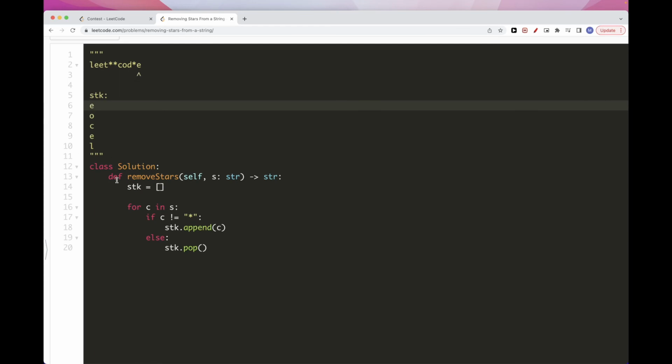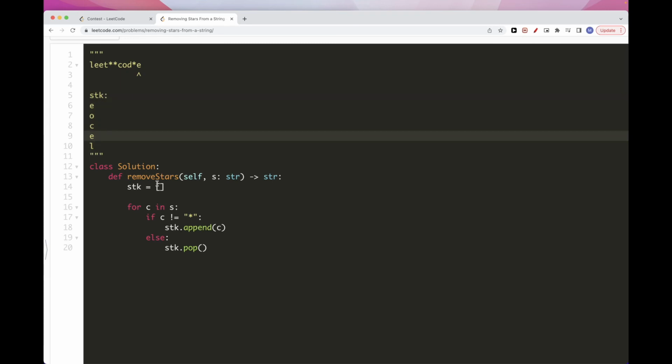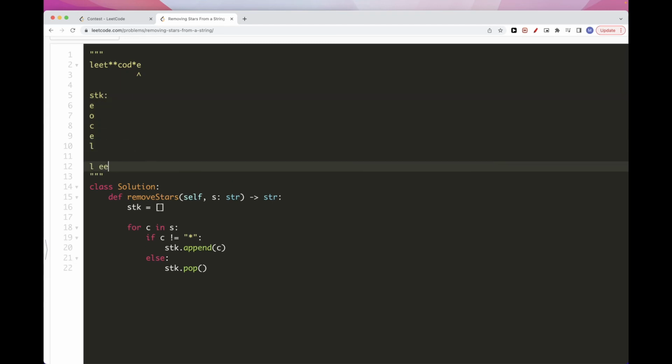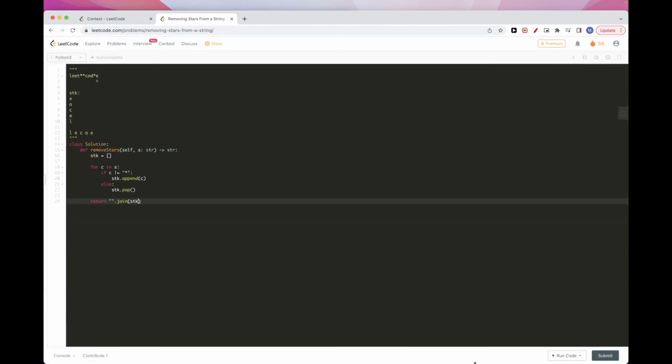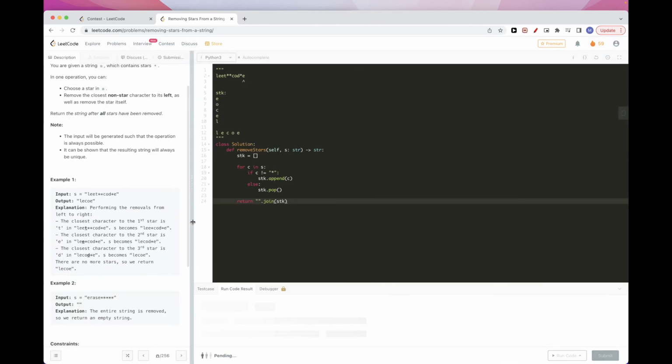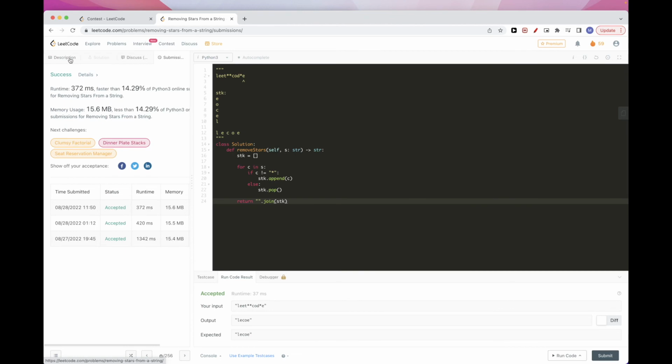And now we are done, so we just need to reconstruct this. Since our stack is a list, it's actually like this, C, O, E. So we can just join these with an empty string, and we'll get the result, right? And so that's exactly what we are doing here. And now at the end, we just join what's in that list and return it. So let's run this and submit. Okay, so that passes the test cases.